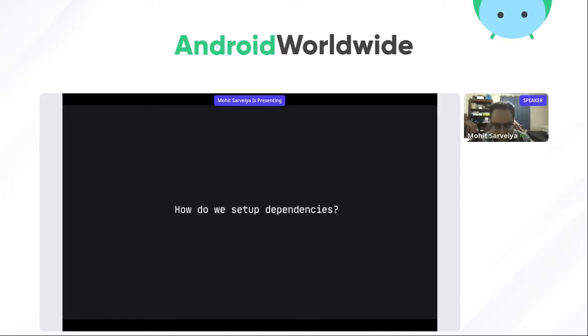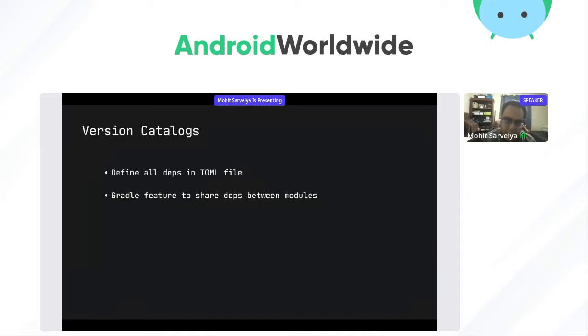And some people add versions in a file in your build source. But is there a way to do that using Gradle itself? There's an incubating preview feature that's really nice, and I recommend it. It's called version catalogs. What it allows you to do is define all your dependencies in your TOML file.